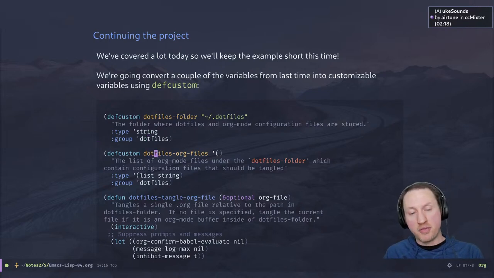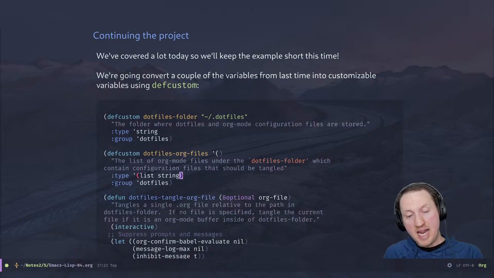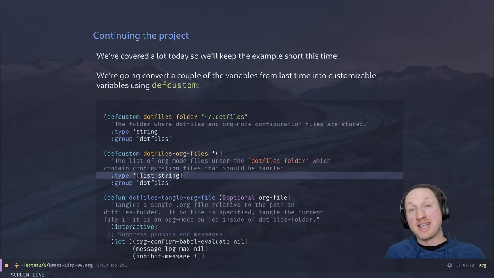We're also defining a similar thing for the .files org files. And the difference here is that we're saying the type is a list of strings. So we want to have a list of file names basically that is stored in this variable.